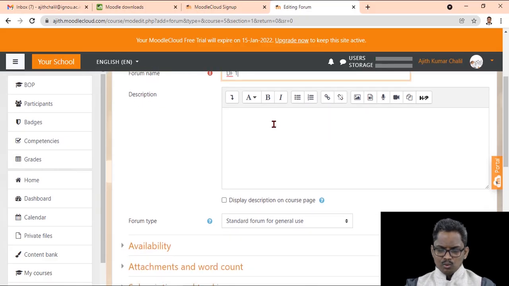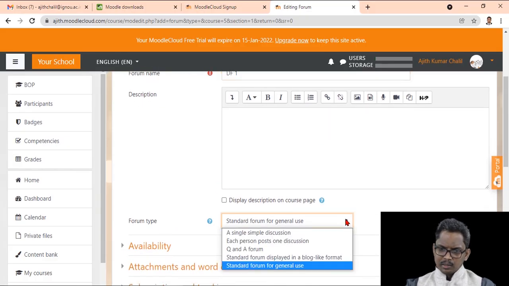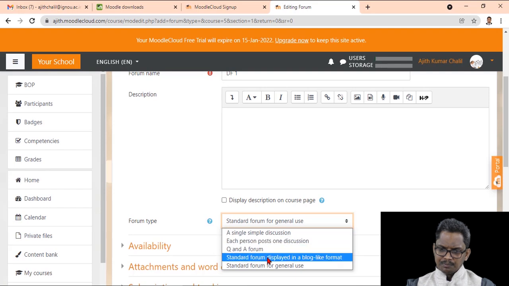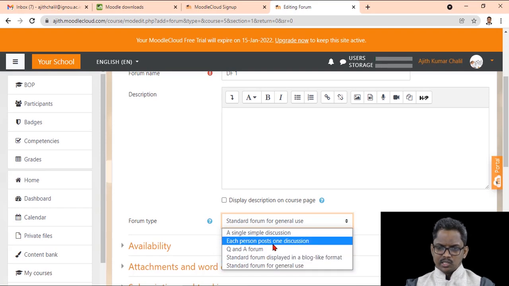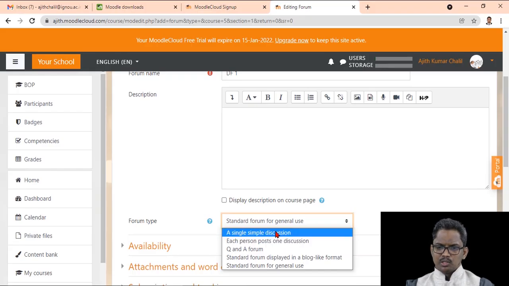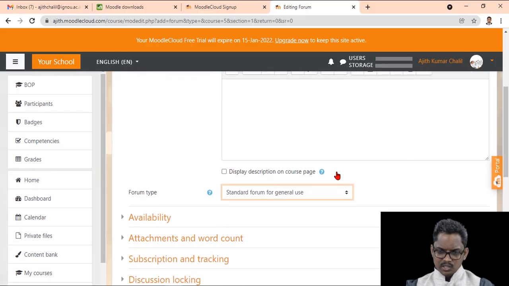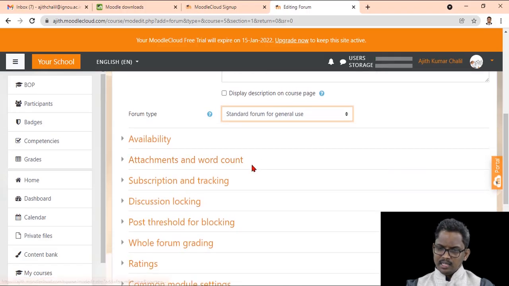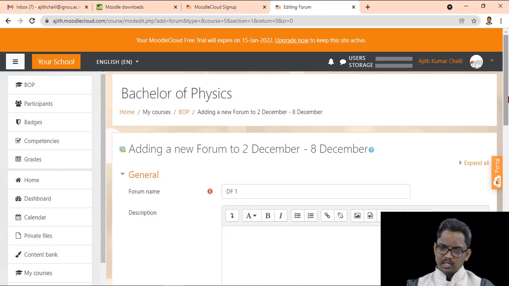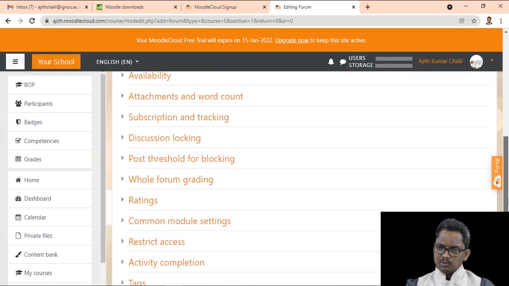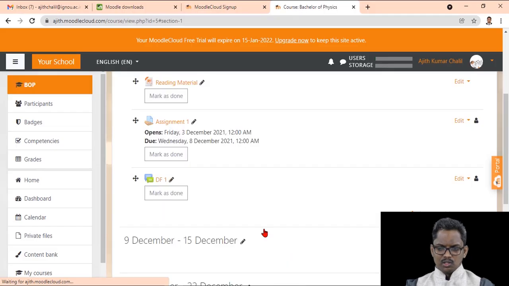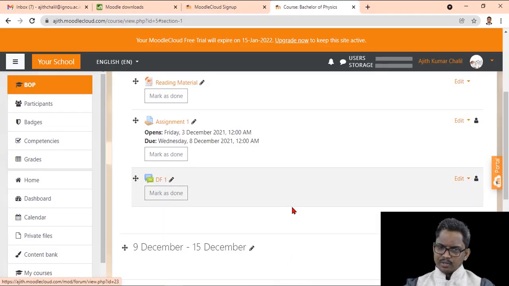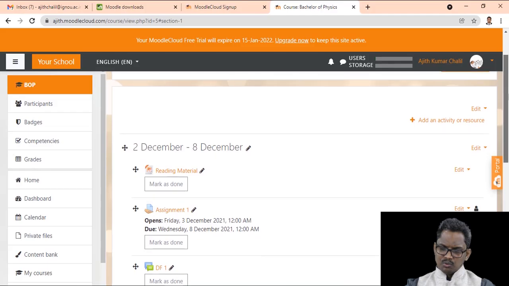Discussion forum 1. Description again, forum type. See how it has to be done, whether it has to be a question and answer forum. Each person posts one discussion, a single discussion. You think of what kind of a discussion you want. Availability again, attachment and word count. I am just skipping all these and I am coming to save and return to course. So friends, that is also done, discussion forum.